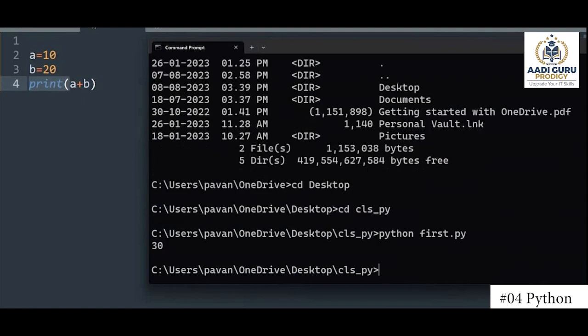Now if you run this, first A equal to 10 will be created, B equal to 20 will be created. Then there is a print. That means you have to show something on the screen. What you have to show? Whatever you mention to the print. You are mentioning A plus B, so do A plus B, and whatever result you get, show it on the screen. So 30 is showing. You got it right?